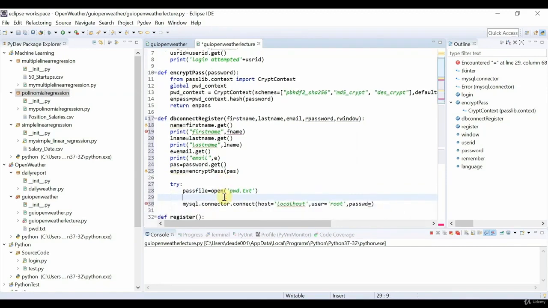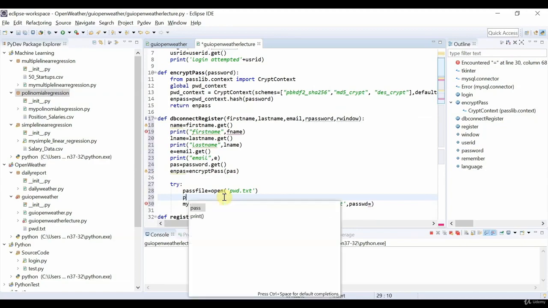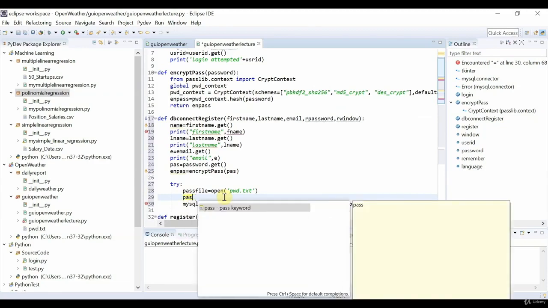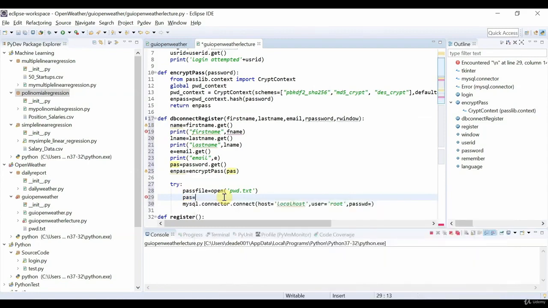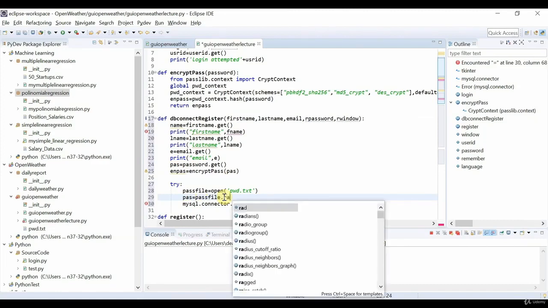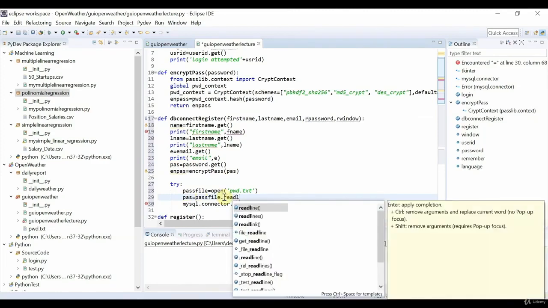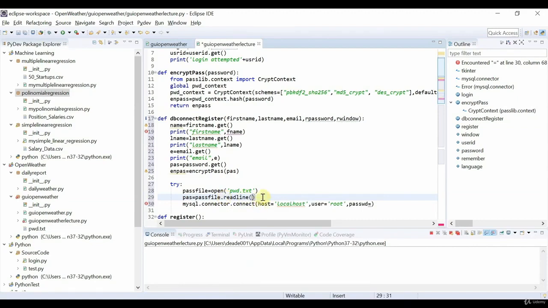After that you have to read the file. I'm declaring this variable as pass. So pass file dot readline. It will read the lines one by one from the password file. Currently in the password file we have only the password. So it will store this value in this string. So here I am going to mention the pass.